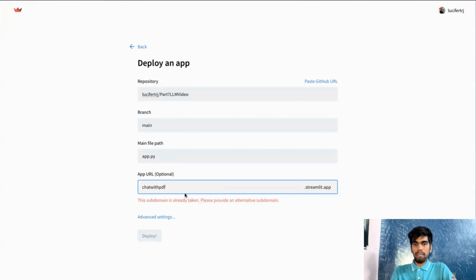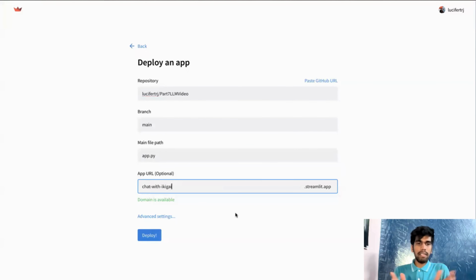It seems that someone has already taken this application name. So what we'll do is we'll just write chat PDF. Let's see if it is available. All right, it is also taken. I'll write chat with ikigai. All right, so ikigai is available. Chat with ikigai is our URL name.